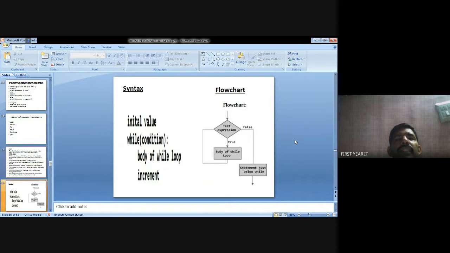This is the syntax: initial value, while check the condition. If the condition is true, go to execute the body of the statements. Now the flowchart, you can see it on the right side. First check the condition, check the expression. If the condition is true, go to execute the body of the while loop. Or else, if false, go to exit the loop and execute the statement just below the while.